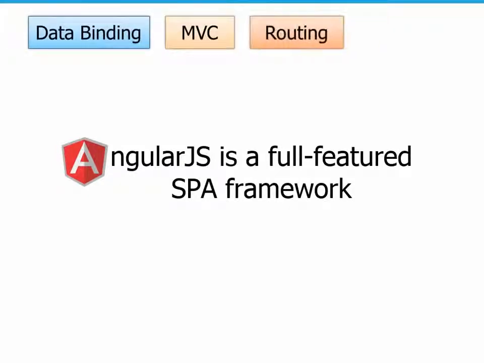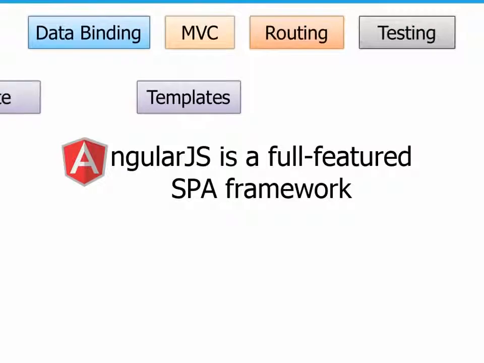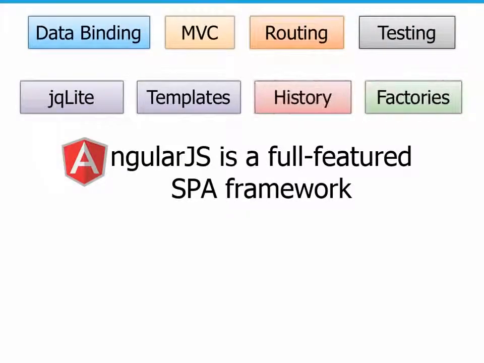We have two-way data binding. We have the whole model view controller concept. Routing of the views I mentioned into the shell pages is done through built-in routing support, and I'll show how to do that in this video. Testing was designed right from the beginning, so you can build some very robust tests if you'd like, which is obviously recommended. For DOM manipulation, jqLite is built in, which is kind of a mini-me of jQuery.